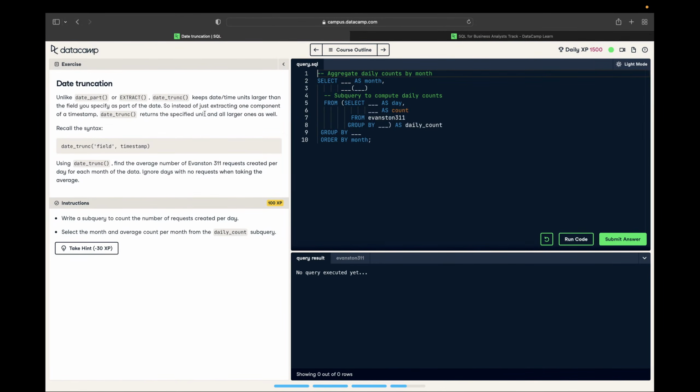Date truncation. Okay, so unlike date part or extract, date trunc keeps date time units larger than the field you specify as a part of the result. So instead of just extracting one component of a timestamp, date trunc returns the specified unit and all larger ones as well. Okay, yeah. Write a subquery to count the number of requests created per day. Select the month and average count per month from the daily count subquery.